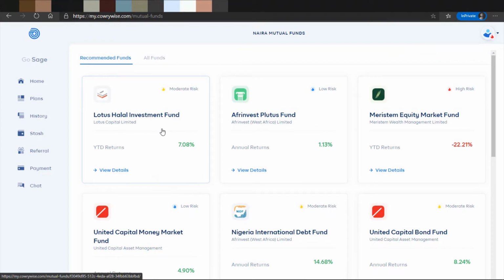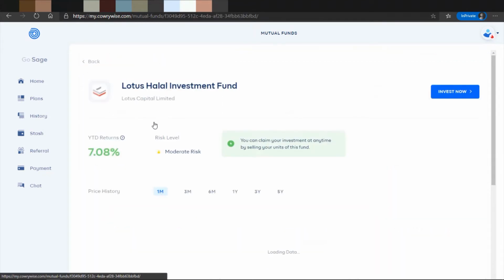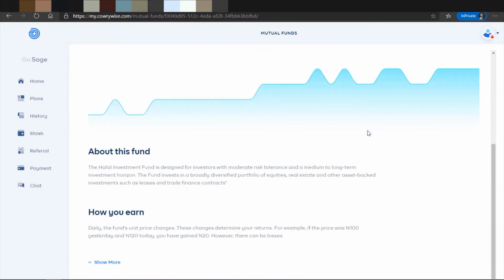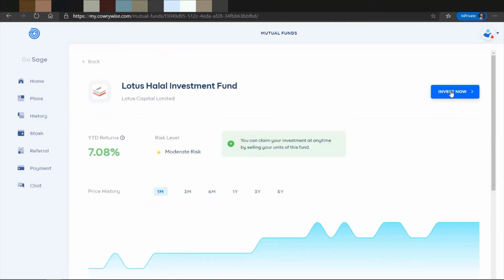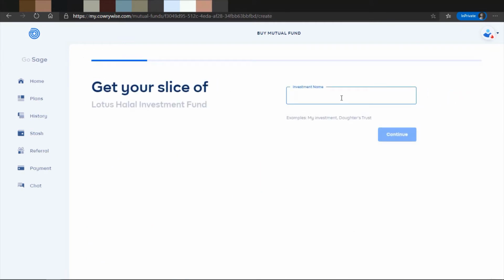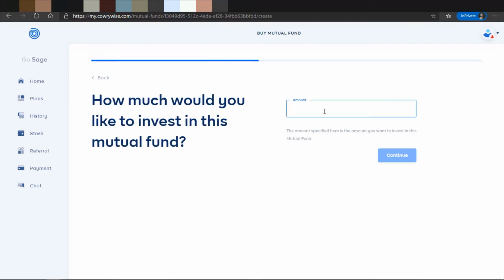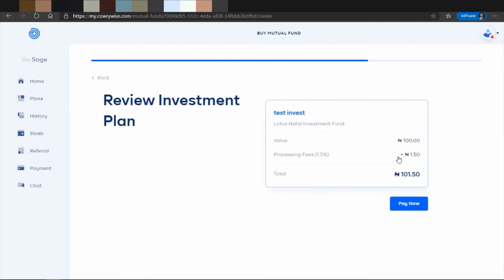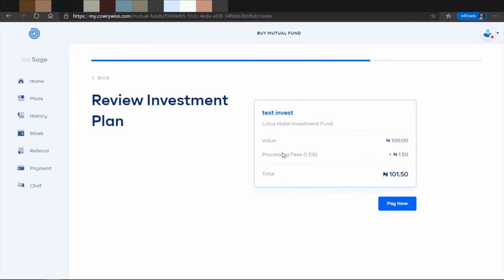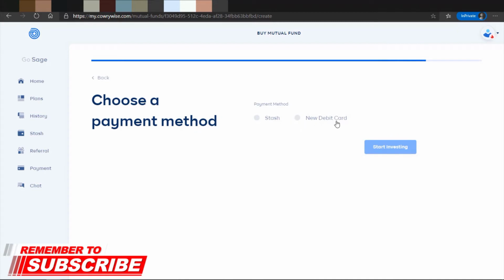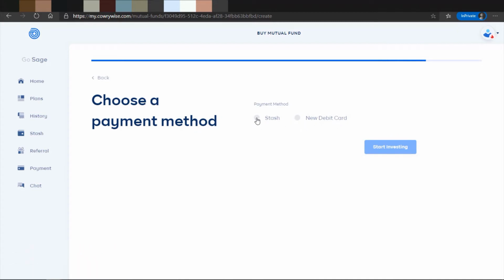I'm just going to invest in this one, which is one of the funds I presently invest in on my main account. You can read more about it here if you want to, but I'm just going to click on invest now. You can give your investment a name. Here again, you can choose to automate it or not. I'm going to enter my amount, and then click on continue. They do take a processing fee, which is normal for every initial investment that you make. I'm going to pay now, and here again it's asking me debit card or my stash. I'm going to choose my stash, and then start investing.